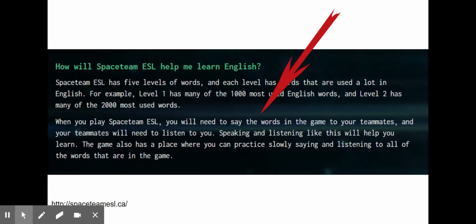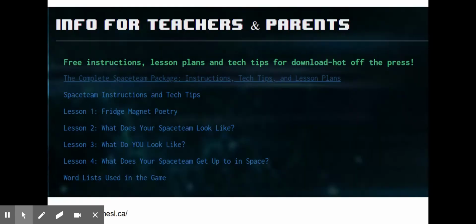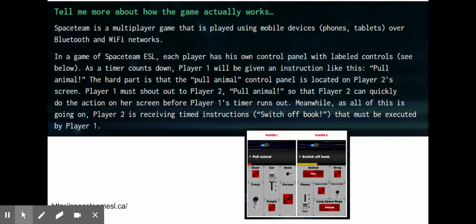And the way it works and the way it improves your English is because you have to speak and you have to listen to what other people are saying. There's no way around it. You can't write something down. You can't nod your head. You have to speak up. There's great tips here. If you look at the link at the bottom and you want to learn more, you can find the instructions, lesson plans, vocab lists, everything you would need to use it.